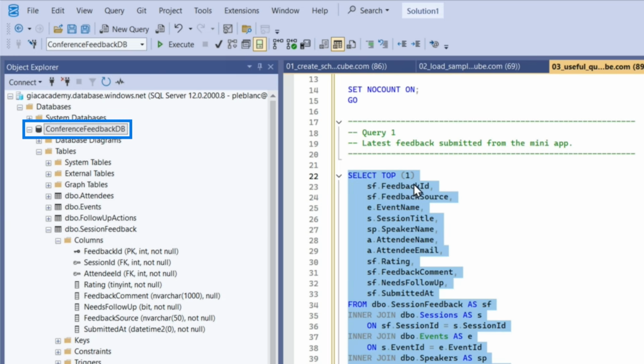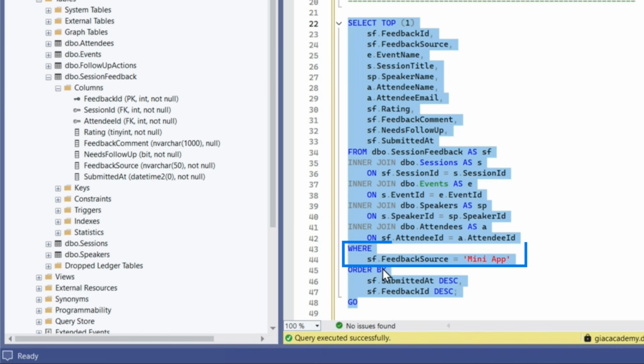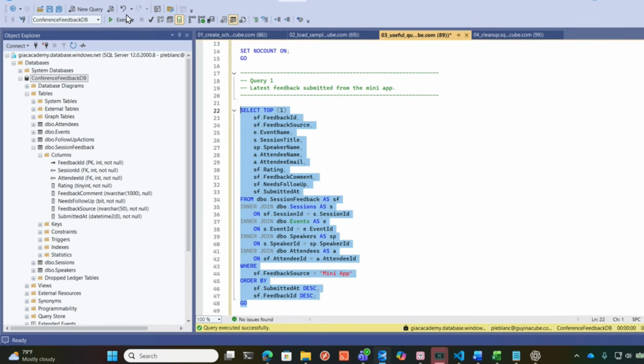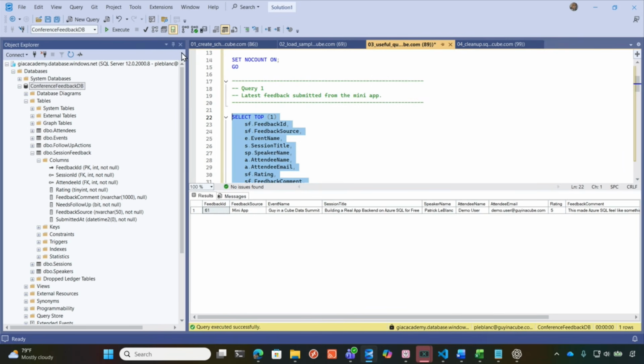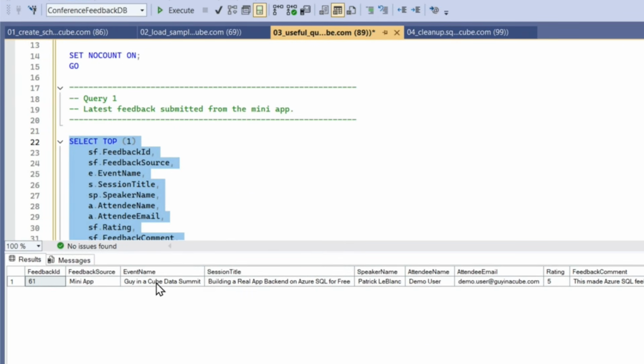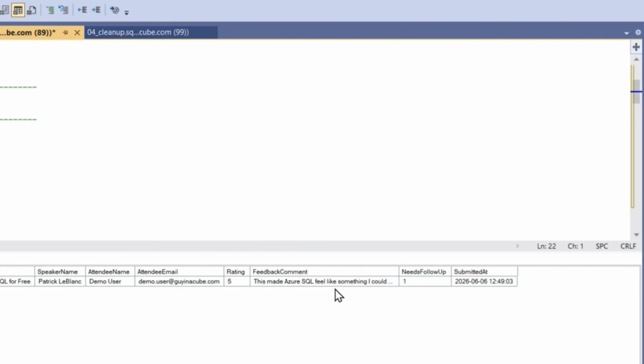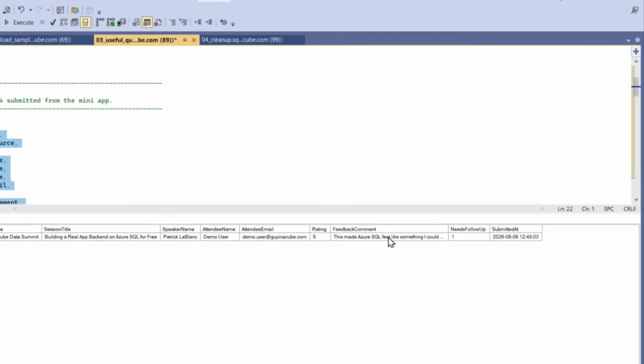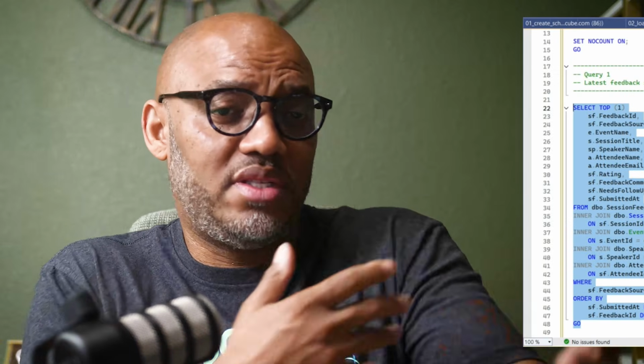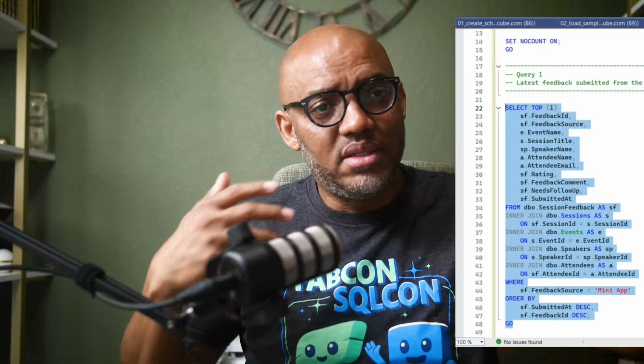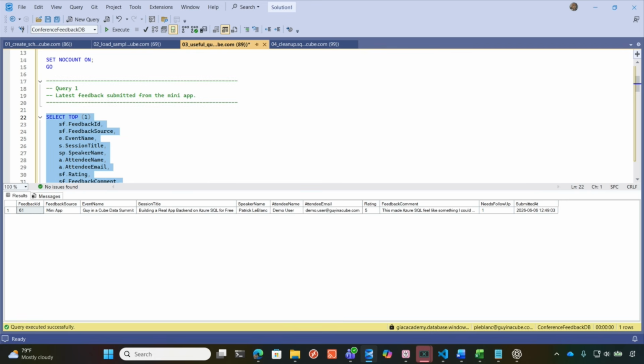You can easily connect to that database. I'm going to run this query, and you can see where it came from, my mini app. I'm going to go ahead and run this. You can actually see the session. It was from the mini app. It was from the Guy in a Cube Summit. It's for me. And you can see the person that submitted it and the rating. And now this is becoming something real. It's not just a spreadsheet. You can see in the query that I did joins and tops and things like that. You can't do that in a spreadsheet.